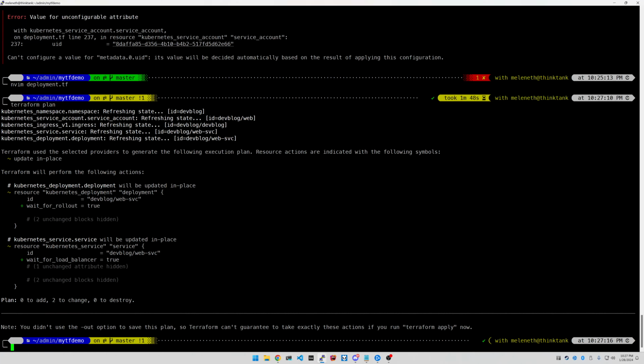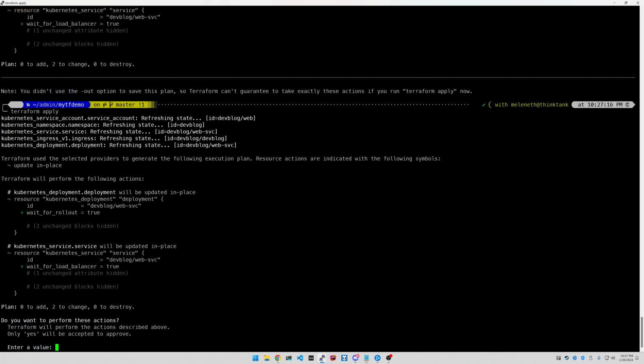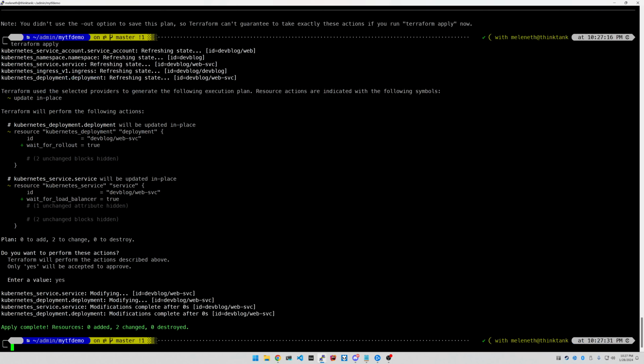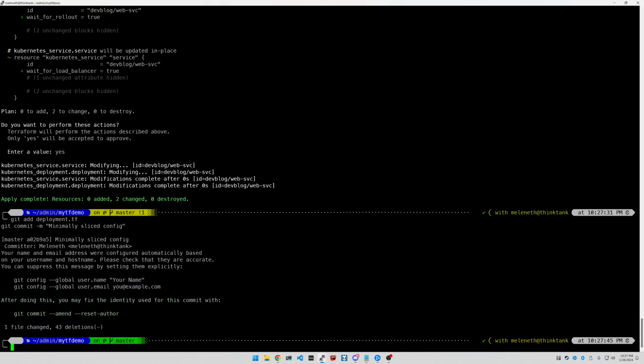And it has a couple of minor things which are just fine. I don't care about these. So I'm going to go ahead and Terraform apply. And now our TF state is going to be synced with our config. So now that we have that, we're going to commit that to Git so we can see the progression.